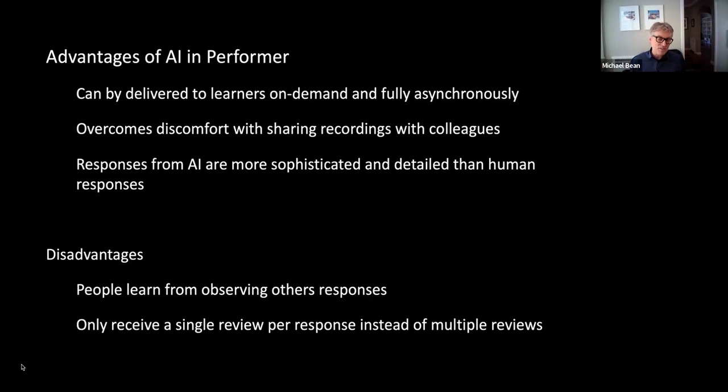And because of that, because it doesn't need the peer review piece, what we have found is, and this is a very new feature for us, this has just been available in the last couple of months here. But we've found in some of our use of it so far is that it overcomes discomfort with sharing recordings with colleagues.